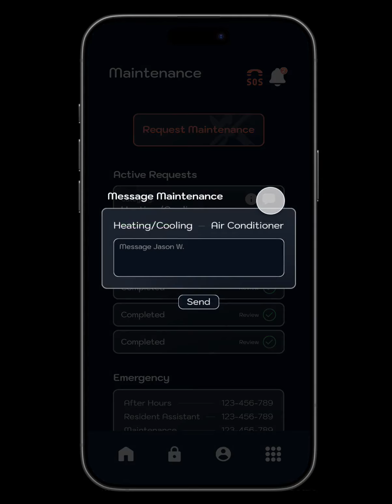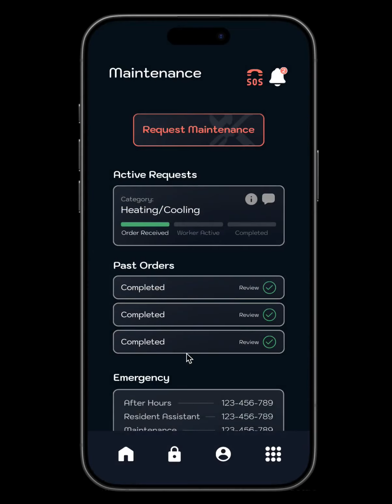And then you can click on the message icon to actually message maintenance if you needed extra help or you needed to send them more information. You could also look at your past orders and review those and some more emergency contacts.